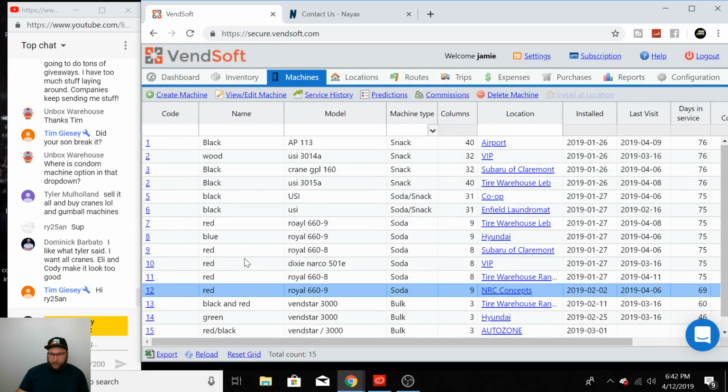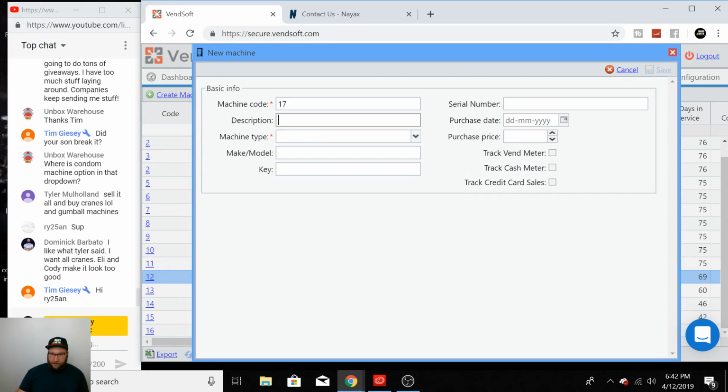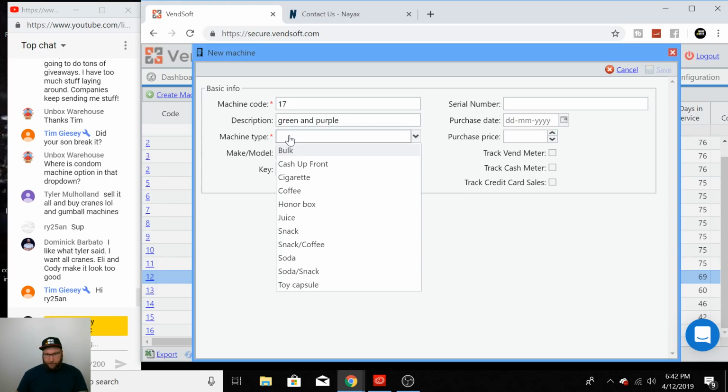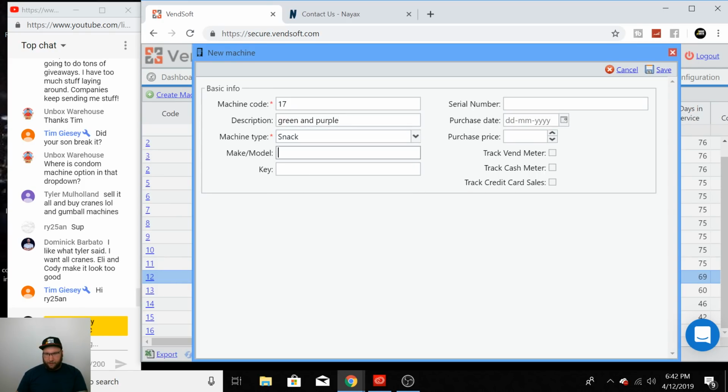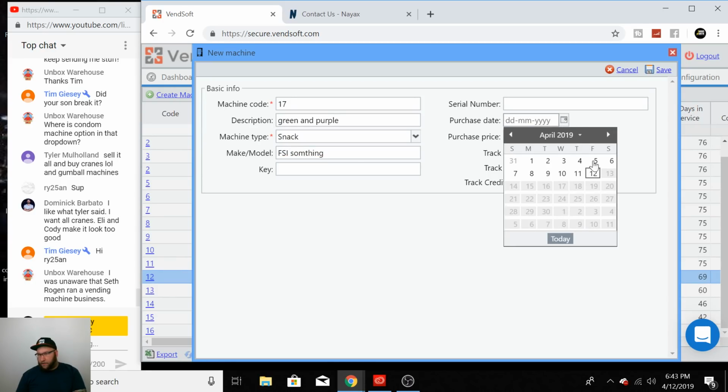I'm gonna close this. So we got the Crane machine, Crane cold food, GPL. I think it's a 149, but I have no idea if that's true. We've got the Barney machine. That's an FSI something. Green and purple. I think I might have found a location for that one as well. That's a snack machine. It's an FSI something. I gotta get all this stuff. FSI. There we go. And that I paid way too much for. I paid like $250 for that thing.